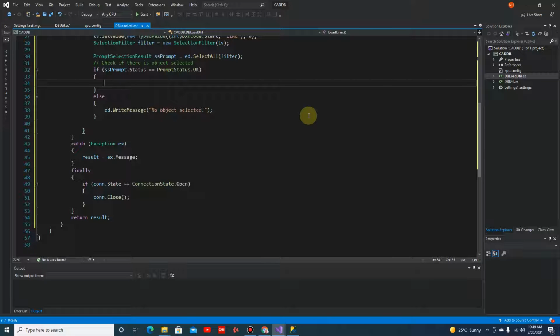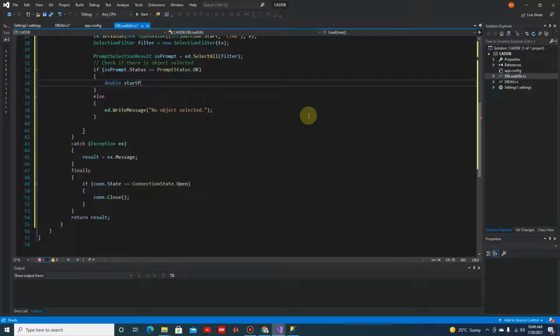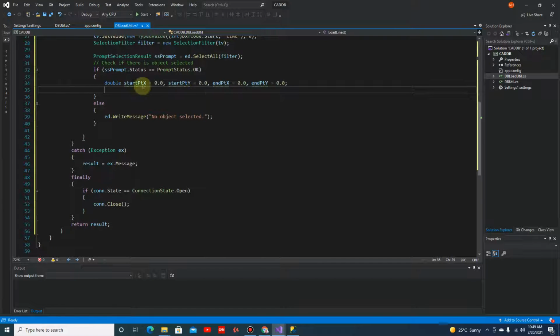So let's start with the start point and end point for both the x and y coordinates. So double startPointX = 0.0, and startPointY = 0.0, endPointX = 0.0, and endPointY = 0.0. You might notice that I just created them in a single line since they have all the same data type, just to save us space.